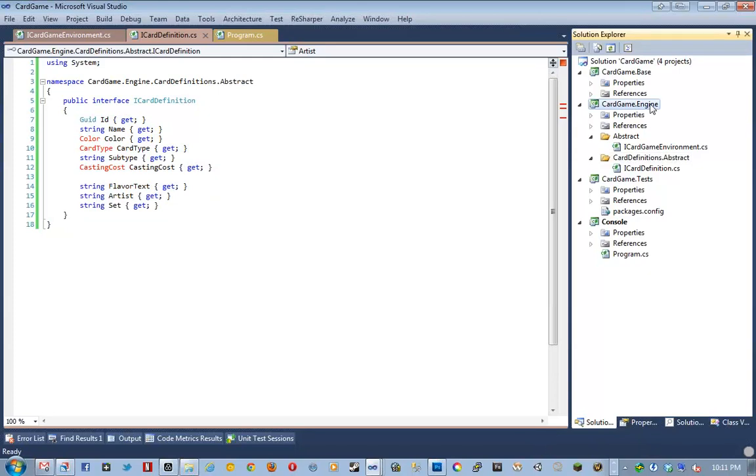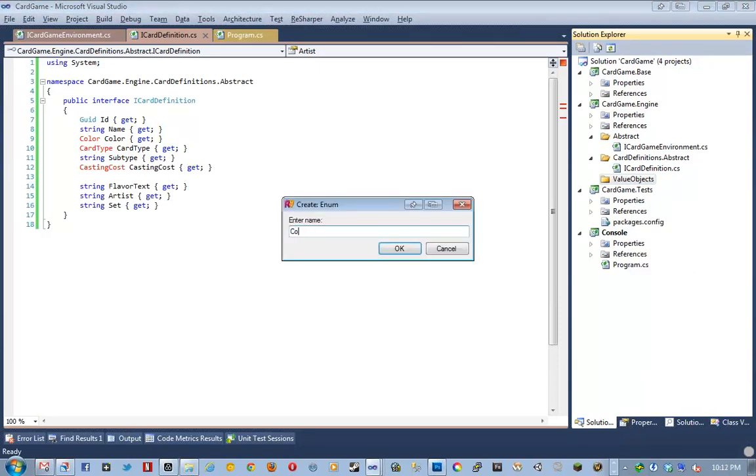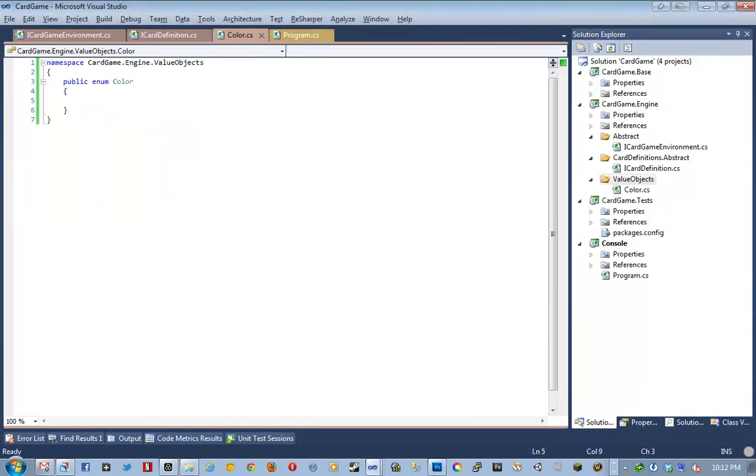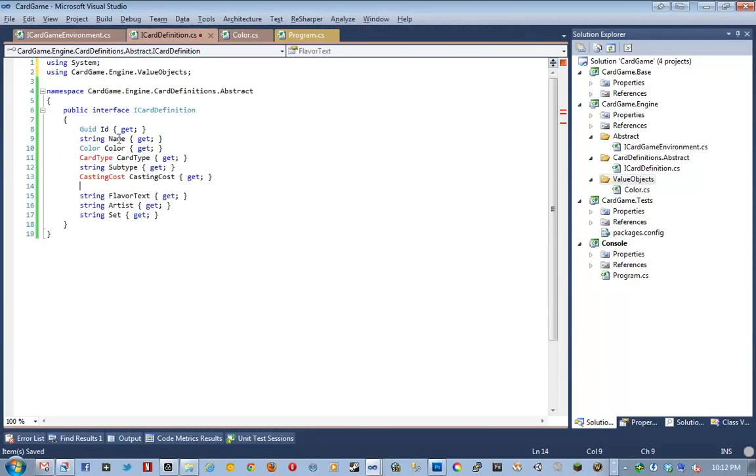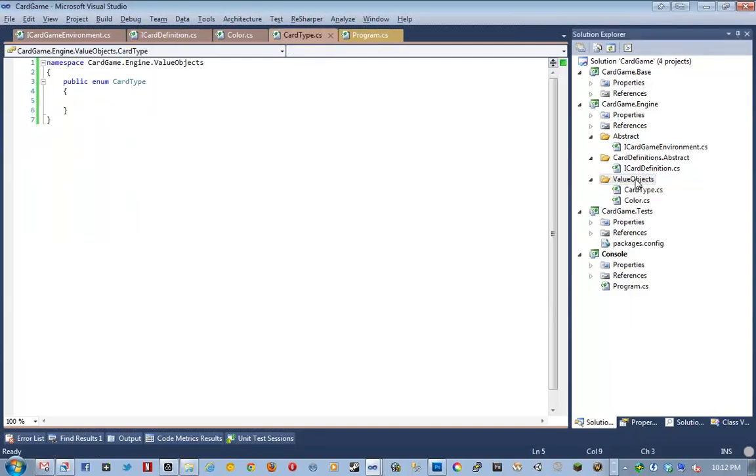All right, so now we need to define some value objects. And one of them is going to be a color, which is just going to be an enumeration to be boring. We have green, blue, white, red, black, and colorless. And then let's bring in that namespace. And now we have a card type. Card type, I'm not going to fill this out all the way right now, but it's just going to be stuff like creature, land, enchantment, and so on.